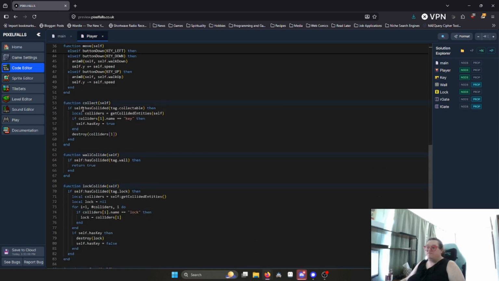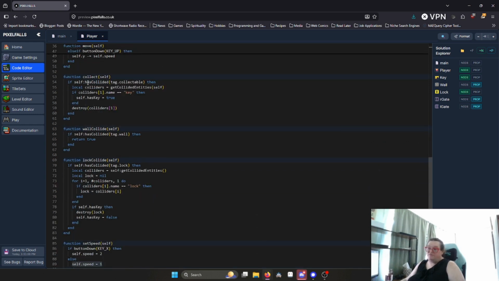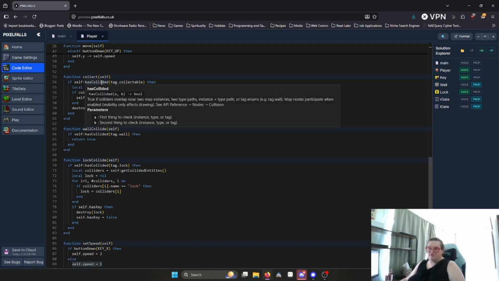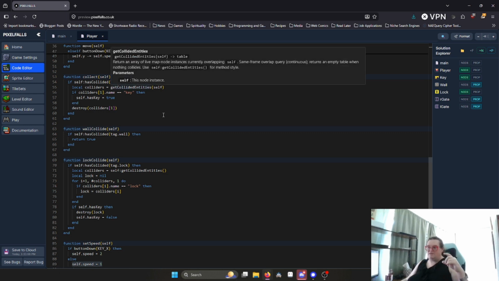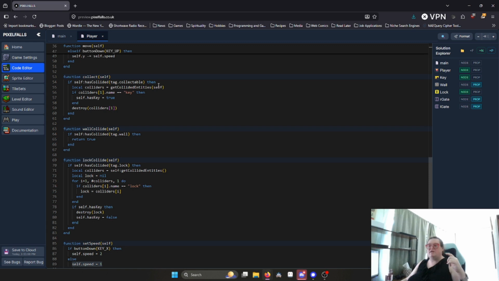Okay. Function collect. So if self has collided, tag.collectible, then do stuff. So what does that mean? If the self, so if the instance of the player, has collided, this is a function in PixelFalls, with a tag called collectible, then we create a local variable called colliders, which is the get collided entities. So give me a table of any entities that the player instance self collided with. If colliders 1, so if the first entity is named key, then we set key to true. And we destroy colliders 1.